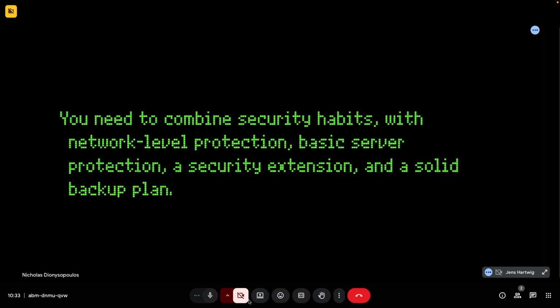The idea is that if you want to have a secure site, you need to combine security habits, the things that you do, with network level protection, basic server protection, a security extension, and a solid backup plan. Security habits is up to you. Network level protection is usually a third-party service that you have to purchase. Whether you want it or not depends on the kind of site you have. Most small sites really don't need it.